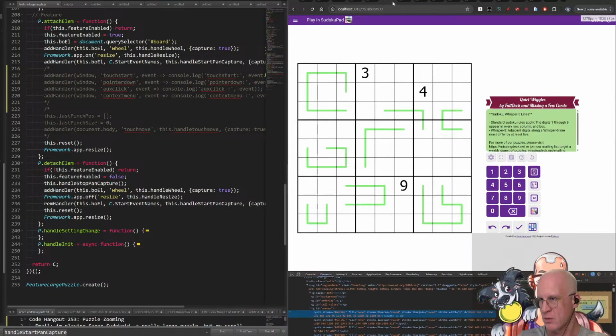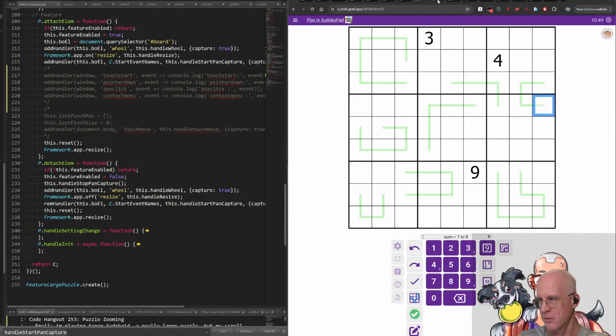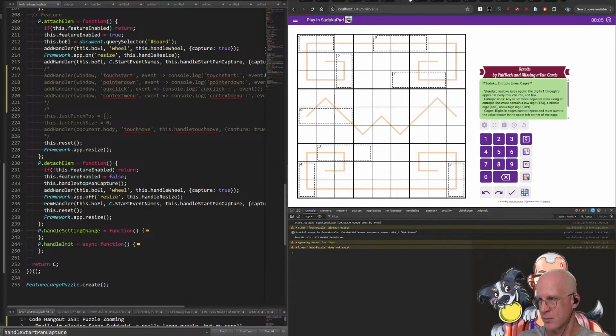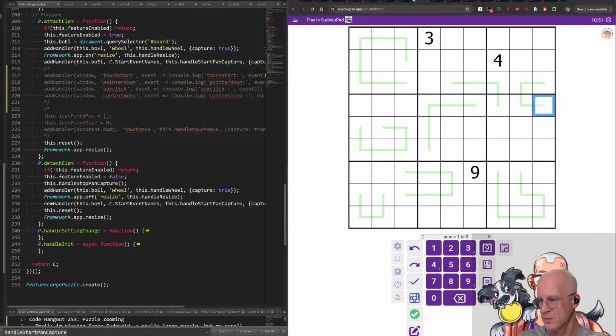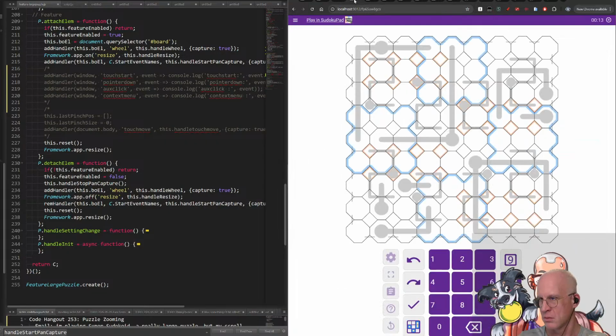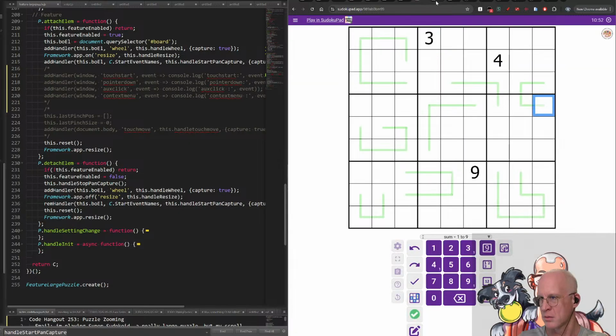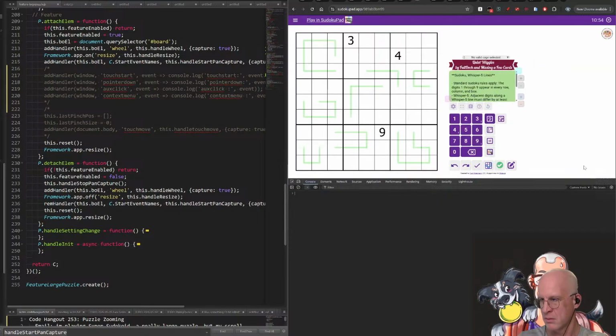We'll go to our... where is it? We had a puzzle from sudoku.app which had the controls on. Where is it? Where is it?